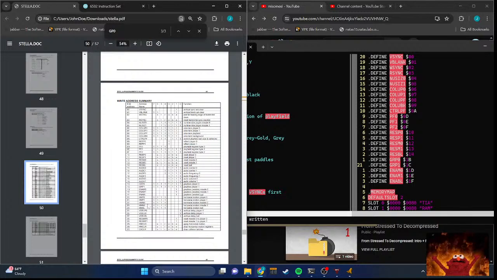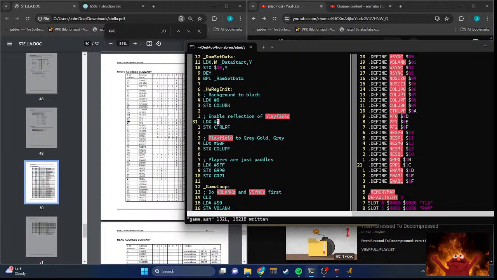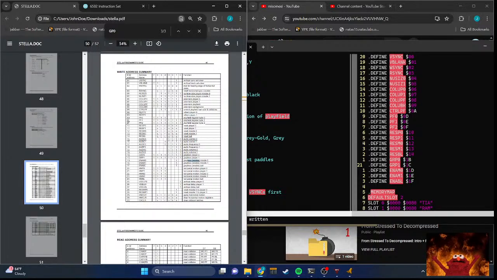And then all I need is a ball after that. Right, which isn't a graphics register or anything like that. Wait, so after I have those graphics, I want to be able to enable them. Where do I enable players?